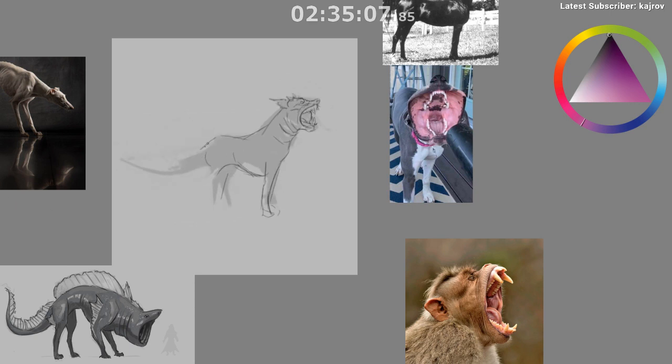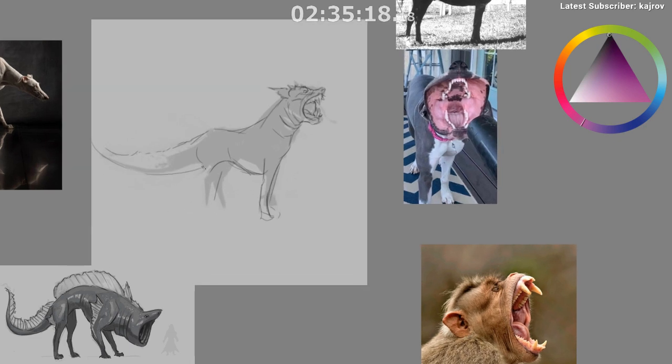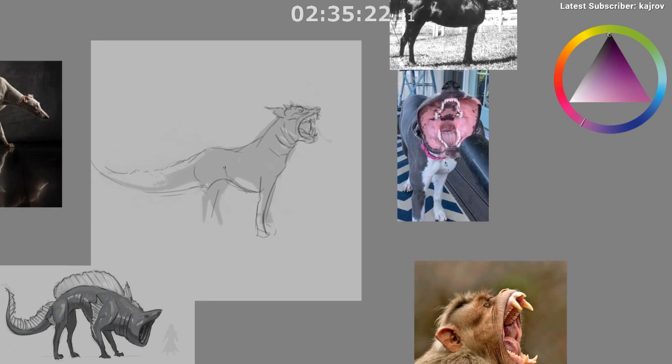So one way of making it work is to have this tail. One way of doing this is to give it a much bigger tail so it counterbalances well enough. That could be our solution. Let's increase the size of the tail really quickly. And we'll still add the musculature on the back, and we'll up the gesture on that slightly. So we have a much more gestural looking leg right there.